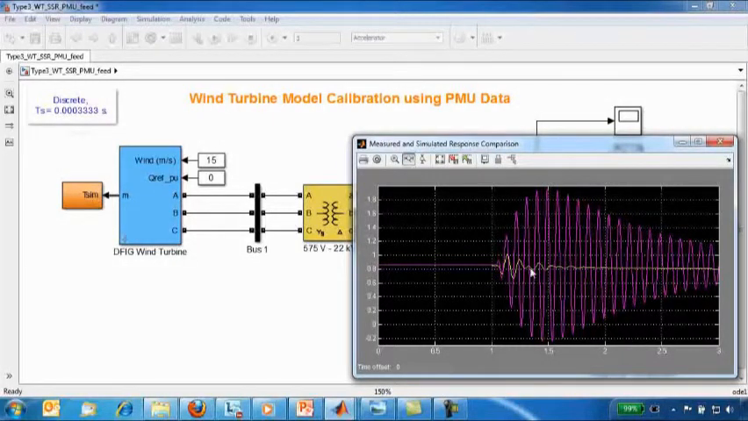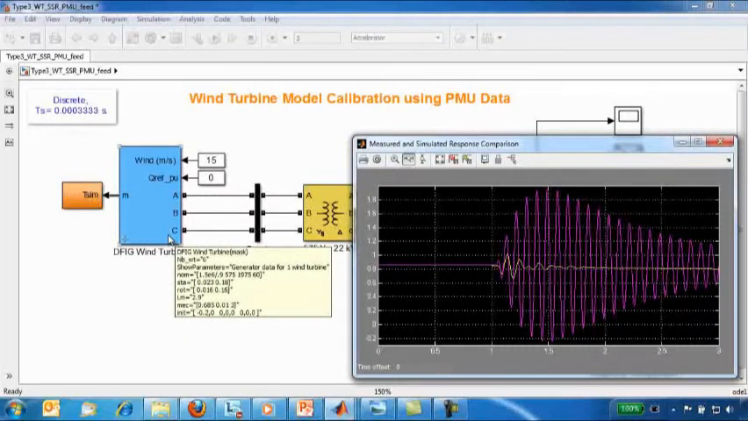So in this case, you are looking at two responses. The magenta over here, that's the actual torque amplification that was observed in the field during the subsynchronous resonance event. And the yellow plot that you are seeing superimposed on that one, that's really the output of the simulation at this point. Now you can see those two are way away from each other, which is indicative of the fact that the parameters of our wind turbine model in this simulation are not accurate, or they are not reflecting the real wind turbine that's out there in the field.